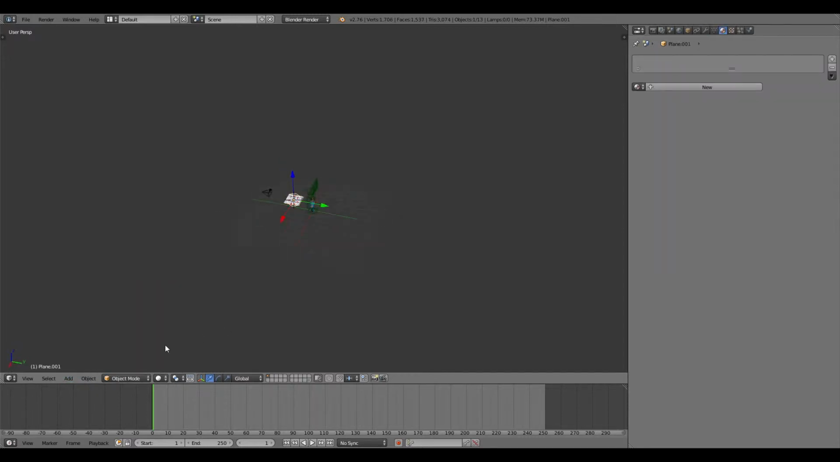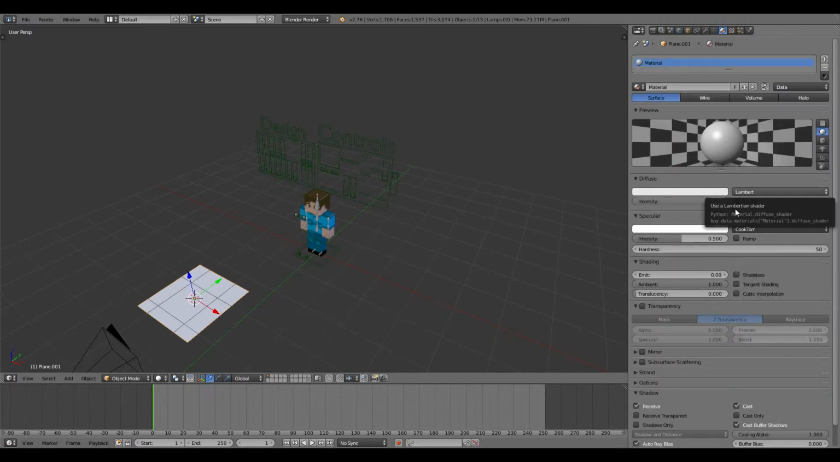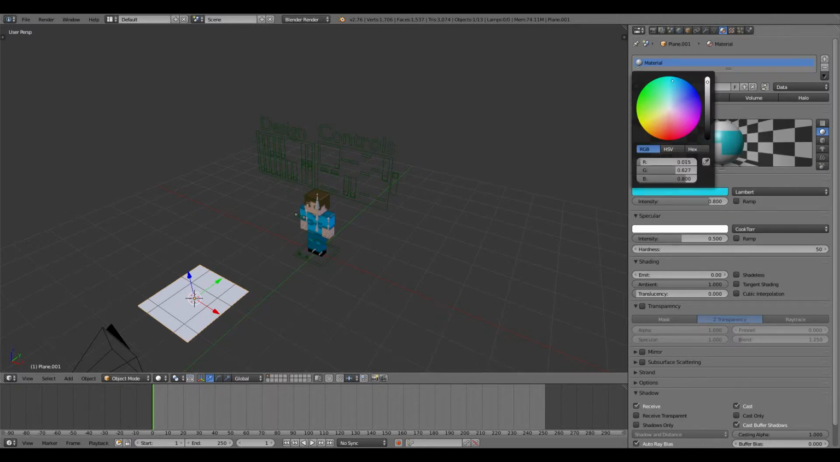So now I have a plane, and I'm going to edit that plane. That plane is now going to be a different colour, so add colour. I'm going to make it a Minecraft kind of background. So it's going to be a nice daylight blue. Can I get any lighter? No, I think that's a good colour for the plane.